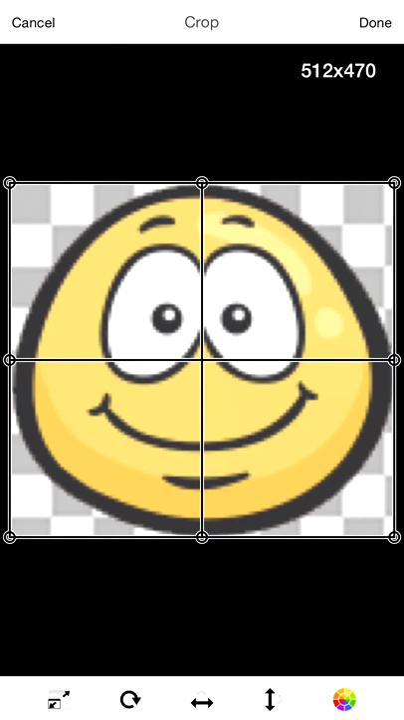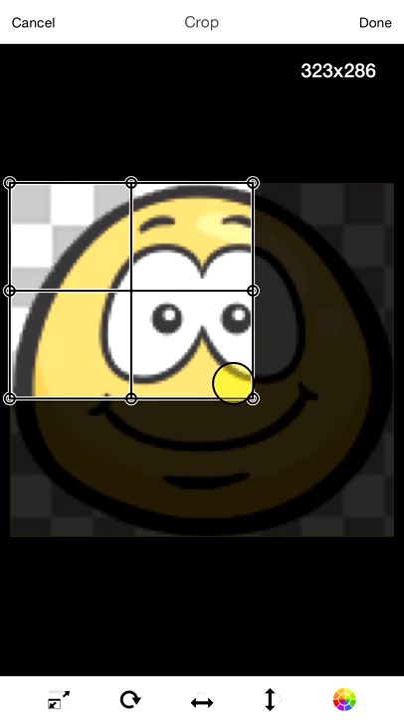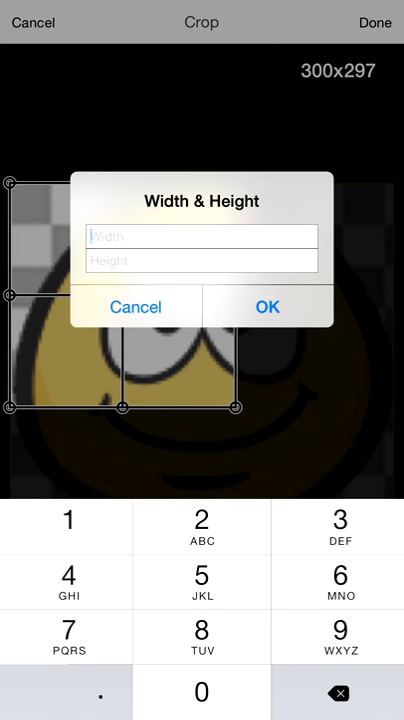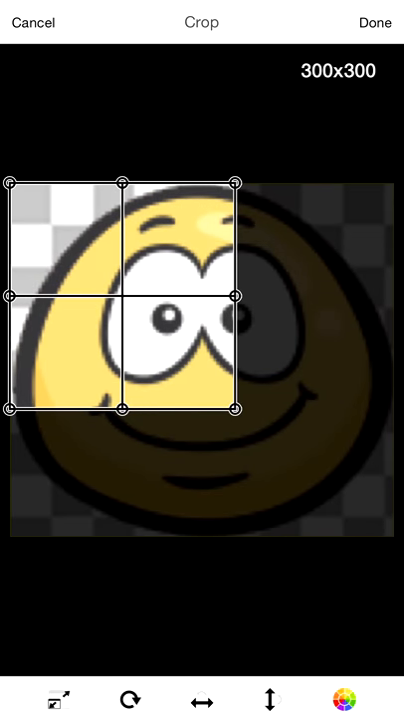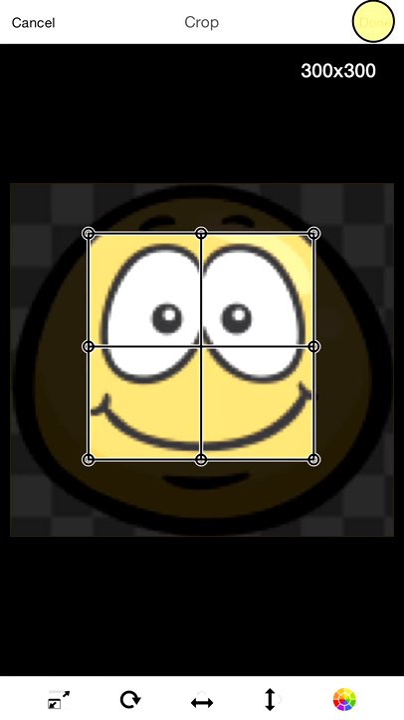Okay, I want to crop this image, but I want to make it, well, I don't know, 300 by 300. Well, you can drag this thing around until it's 300 by 300. Oh man, this is painful. I don't know which direction I'm going. Yikes. Or you can triple tap this guy and set the width and height manually. I want 300 by 300. That's much better. Now I can just simply position this over the part that I wanted and tap done.